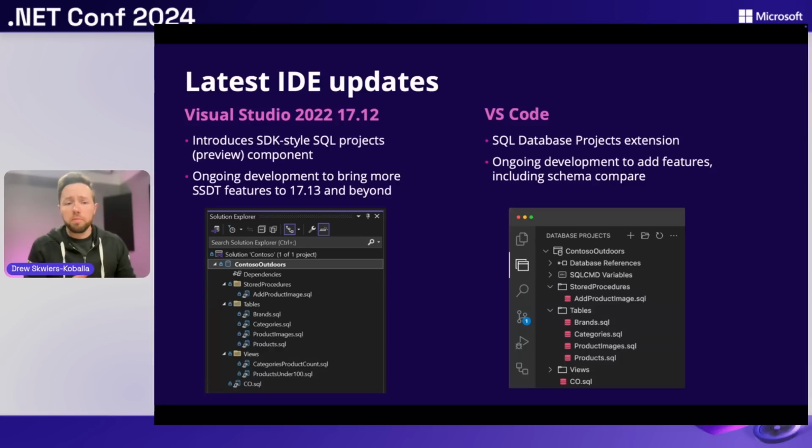And for VS Code, because the SDK-style SQL projects are cross-platform, there's the SQL Database Projects extension in VS Code, just like you can develop other .NET workloads in VS Code. The work in VS Code right now, you've got your project explorer, you've got a bunch of different templates for creating tables and different things. But we're working to build additional features into VS Code to make that more rich as well. And that includes the schema compare functionality that's available in the original Visual Studio as well as in Azure Data Studio. So really making Visual Studio and VS Code pretty complete for SDK-style SQL projects as we move forward.